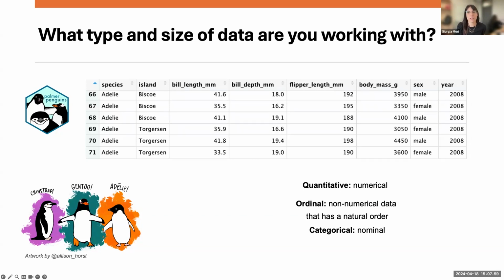The Palmer Penguin dataset contains size measurements for 3 penguin species observed in 3 different islands in the Palmer archipelago in Antarctica. So you can see here in this table, we have the species as a first column, and you have a nice picture here of the 3 different species, chinstrap, gentoo, and adelie. You have another column with the island these penguins live in, and then you have size measurements of their bill length, bill depth, flipper length, and body mass. And you have sex and the year that the data is being collected.